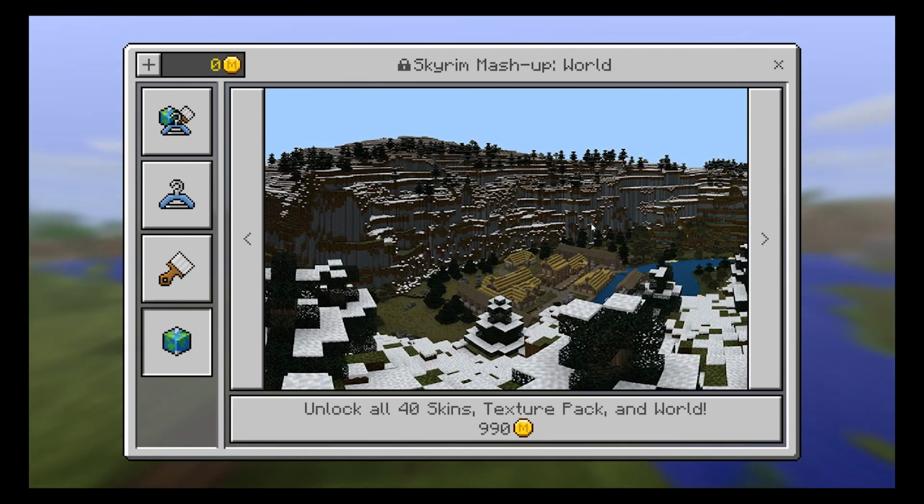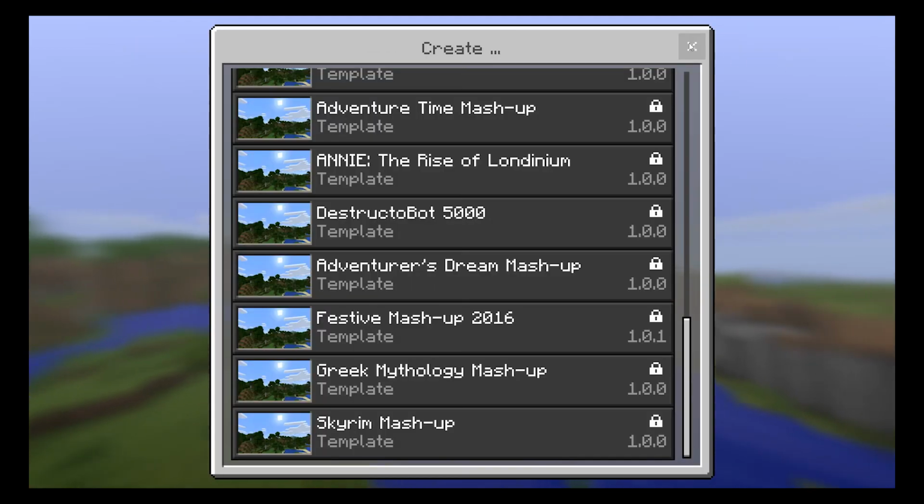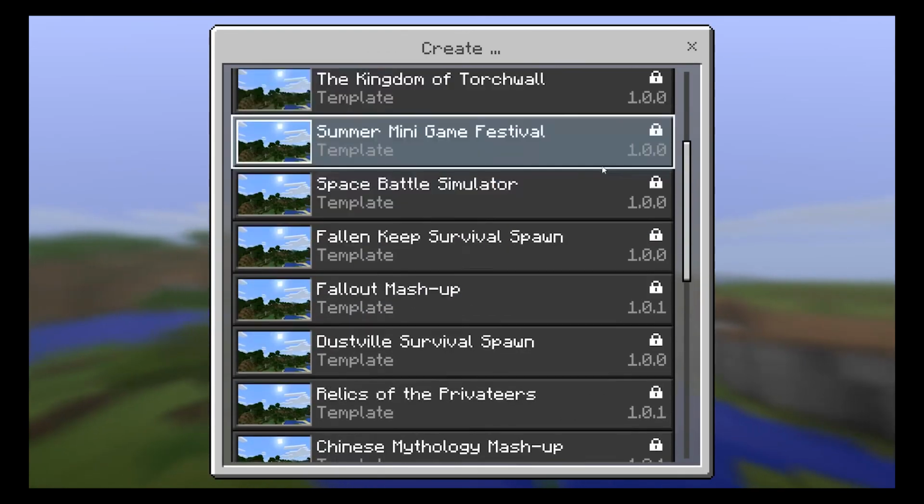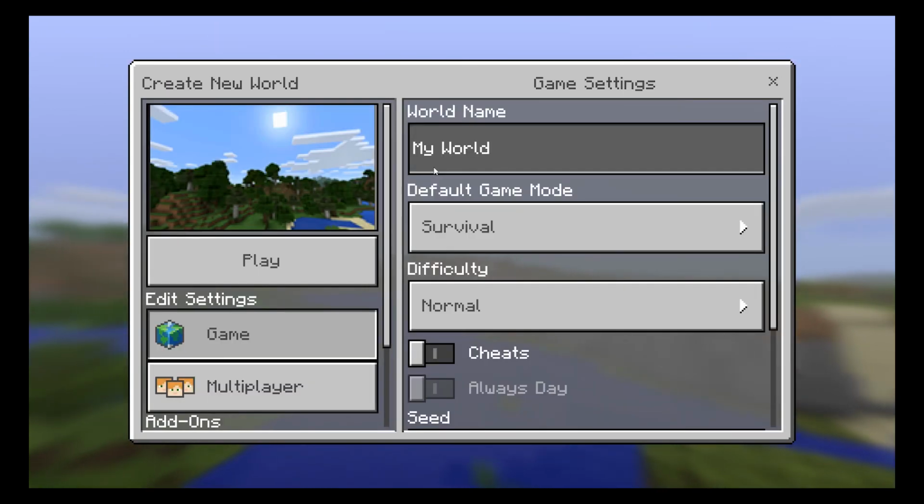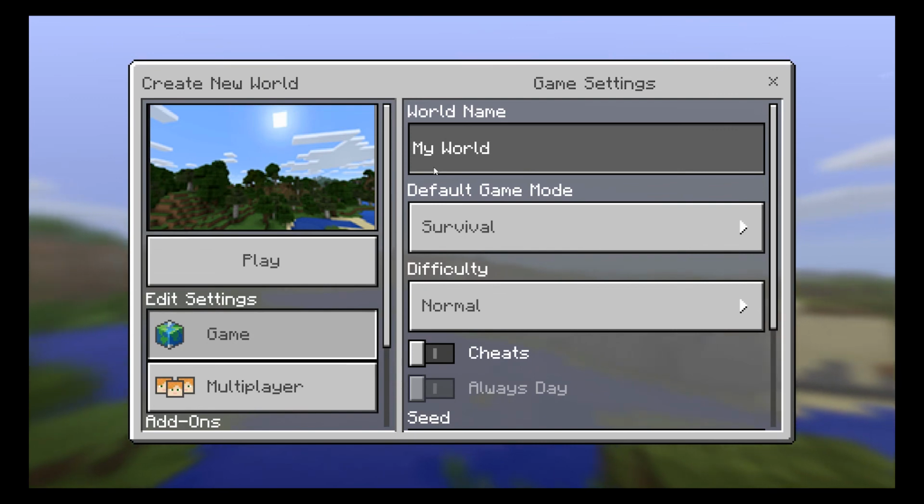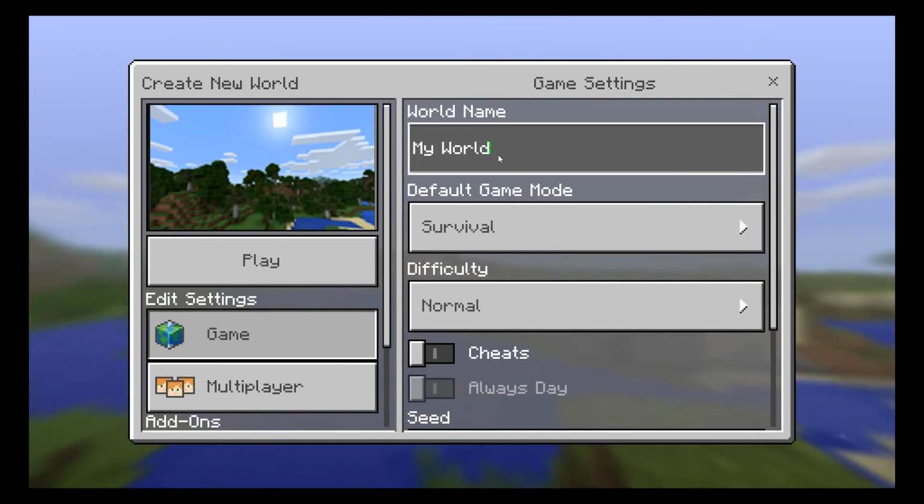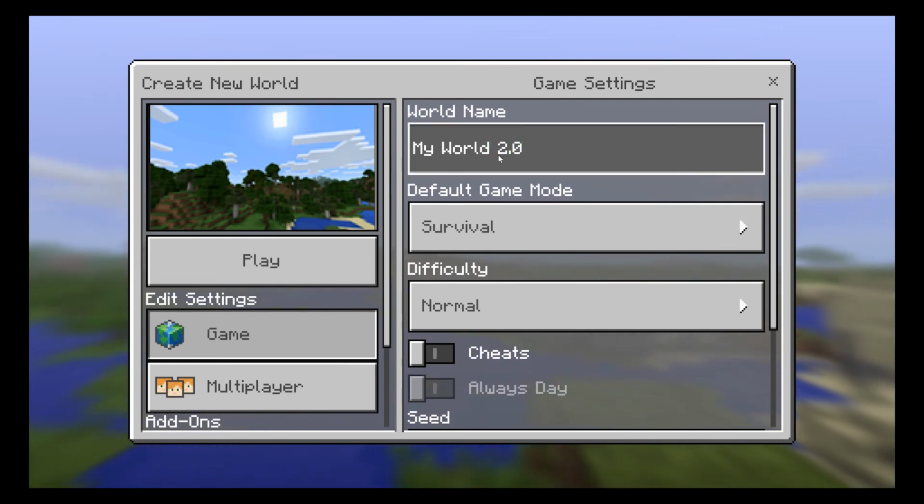It's basically the same as if you play on a console. Basically the same options really, for these mashup texture packs that are going to cost you actual money, versus the standard Java version. So if I just want to generate a random world that's not a texture pack, that's just like the standard game, let's do 2.0 here.